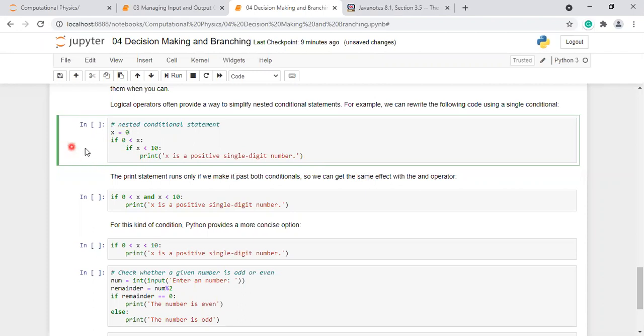Say, let us write x equal to 0. Let us look at the first condition. If 0 is less than x, is this condition true or false? False. If this is false, do nothing. All these statements are neglected. Since the first condition is false, its body is neglected. What do we get? We get nothing. So when I run this, there will be no output.